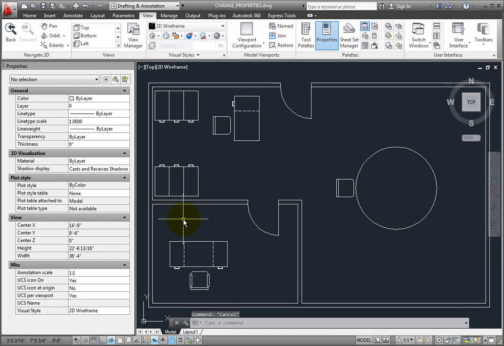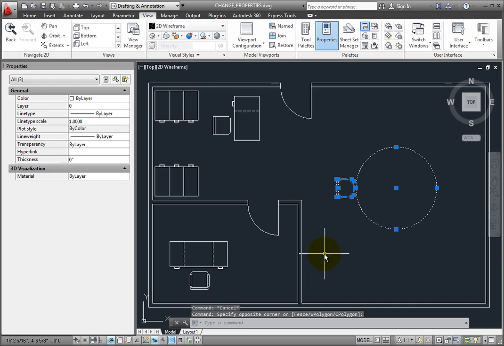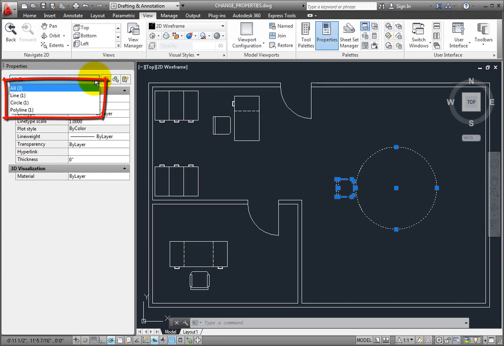This time, I'll select not only the circle, but these other objects as well. Notice that when I select multiple types of objects, I can no longer change the physical properties of the geometry. But if I expand this drop-down, I can see the different types of objects that I've selected. I've selected a polyline, a line, and a circle. I can't change the physical properties of all of the geometry at once. With multiple types of objects selected, I can only change the general properties, such as color, layer, and line type. In this case, I'll move all of those objects to the furniture layer.